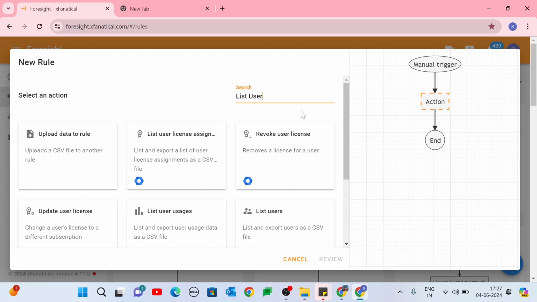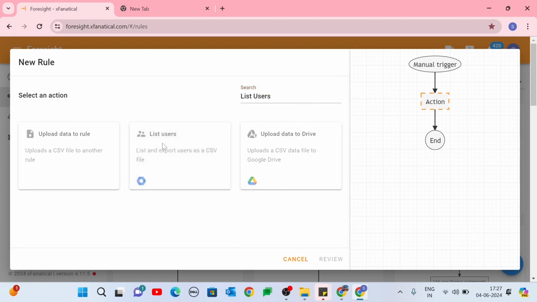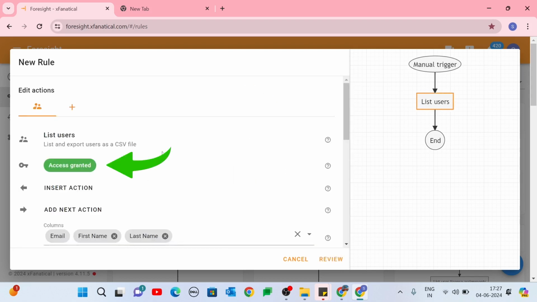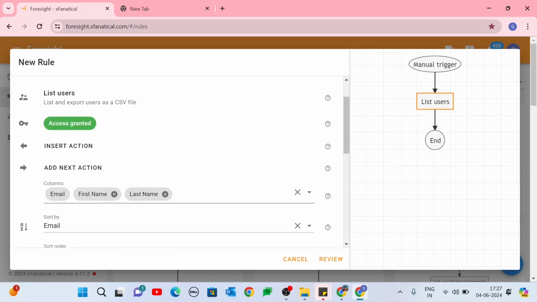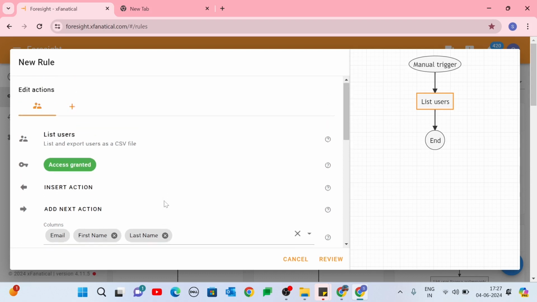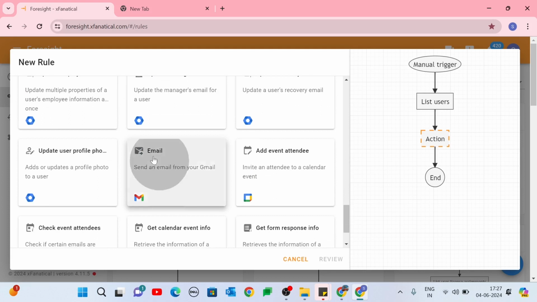Step 2. On the Select an Action screen, click the List Users action. Grant Foresight access permission in Google Workspace. Modify configurations in the Columns field, select Email, First Name, and Last Name columns. Step 3. Click Add Next action, then select the Email action.